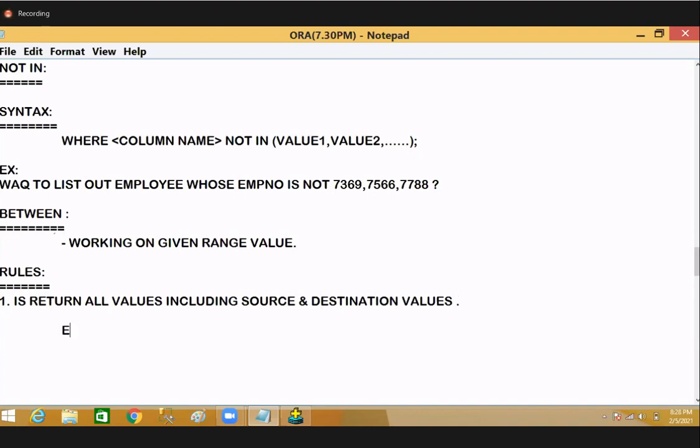For example, many people think like this. Suppose I give BETWEEN 10 to 20. Whenever the user gives BETWEEN 10 to 20, many people expect the result to be 11, 12, 13, up to 18 and 19. Many people when using the BETWEEN operator expect like this, 11 to 19 only. But this is absolutely wrong.